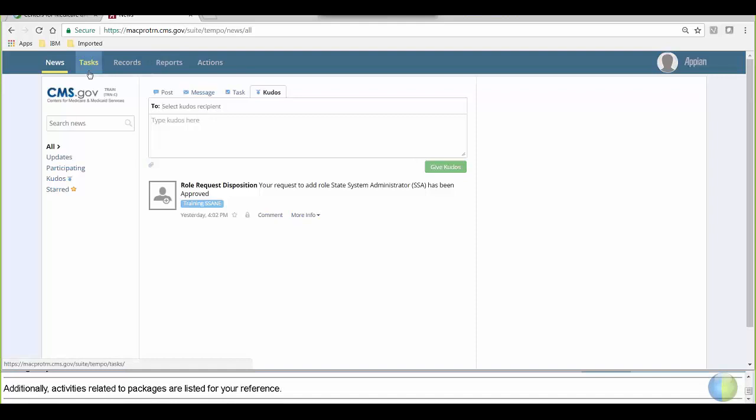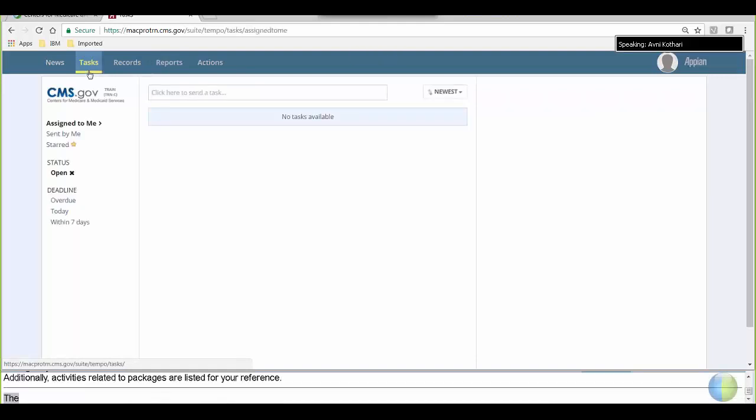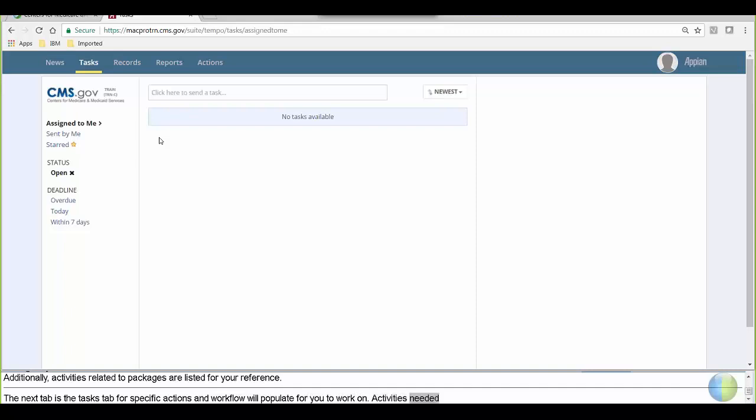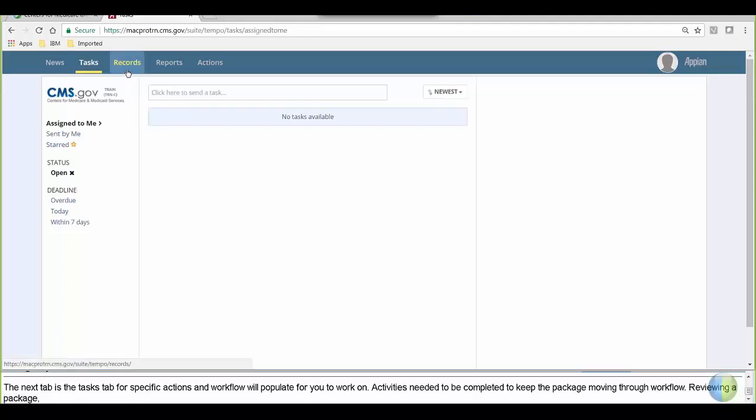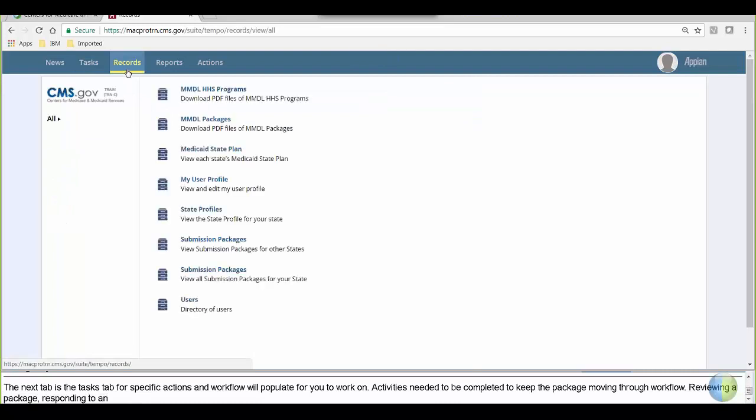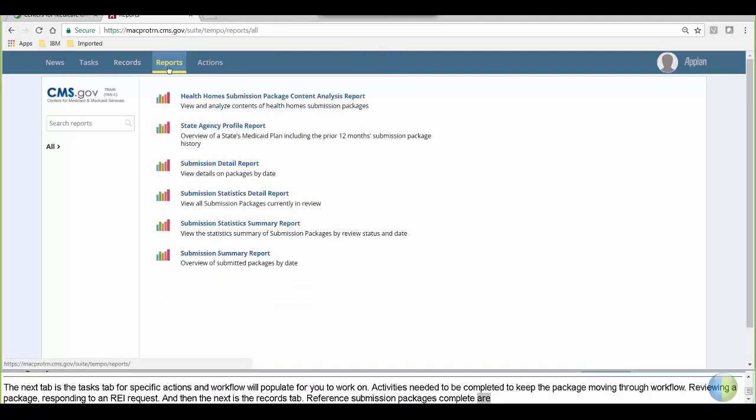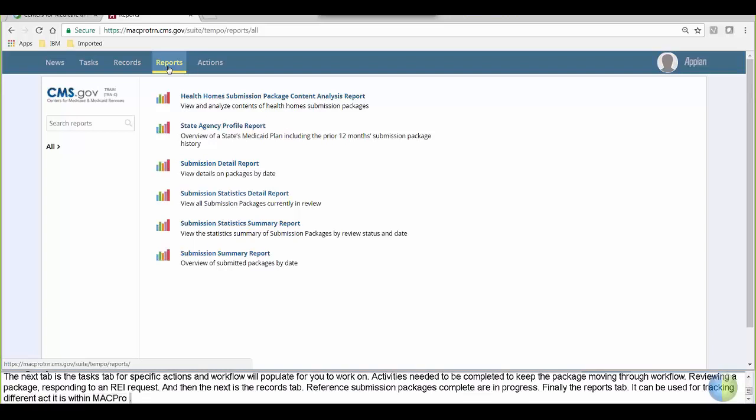The next tab is the Task tab. The Task tab is where specific actions as part of the workflow will populate for you to work on. Tasks are activities that are needed to be completed to keep the package moving through the workflow, such as reviewing a package or responding to an RAI request. And then the next tab is the Records tab. And this is where you can go to reference submission packages that are complete or in progress. Finally, there's the Reports tab, which can be used for tracking different activities within MACPro. And we'll explore each of these tabs as part of the workflow in further detail during today's training.